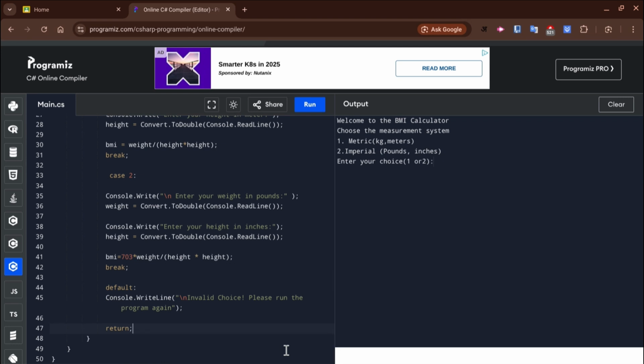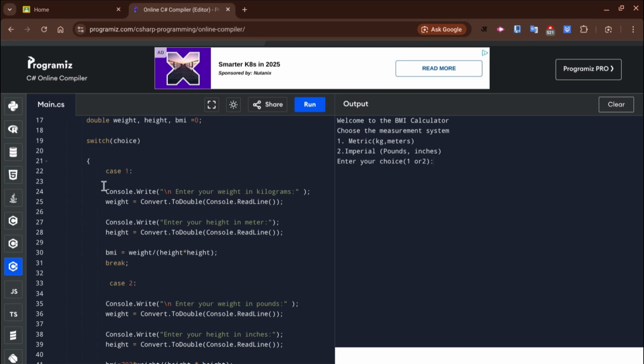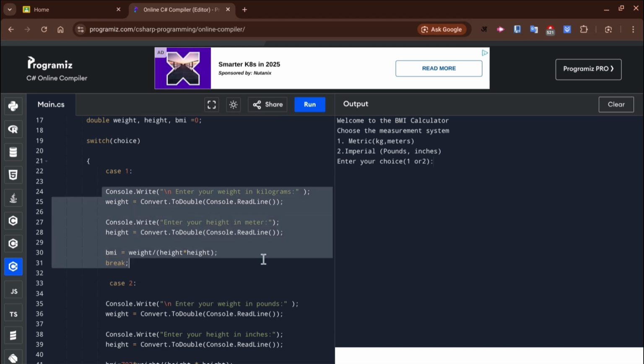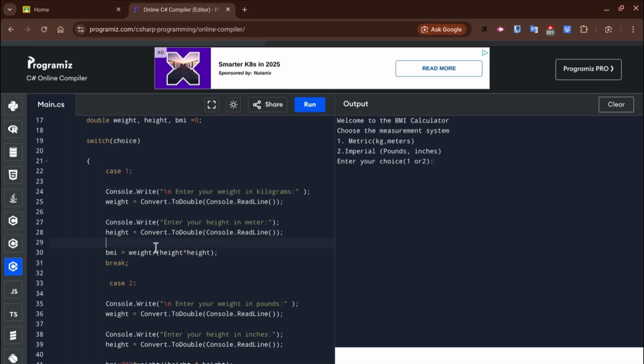This is where the switch does all the work. If the user types 1, we go to the metric case. Here we ask for the weight in kilograms and height, then calculate the BMI using weight divided by height times height.